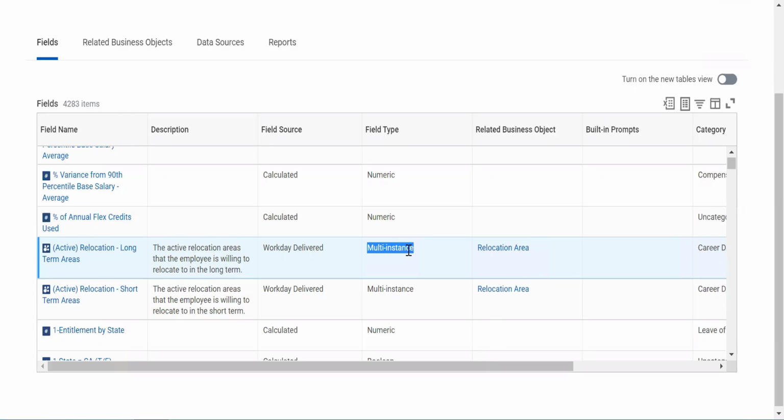Then we have one more, which is called single instance. That also behaves in the same way. You will get a drop down, you will get a list of values. But if it is single instance, you will only be able to choose one value. You cannot choose more than one. If you have to choose more than one, then you will have to make that data type or field type multi-instance. Okay.